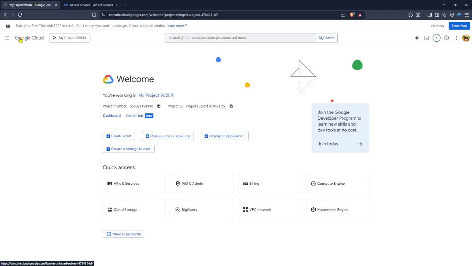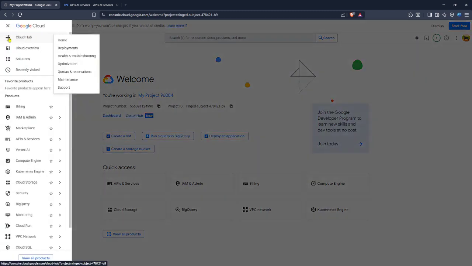Start by opening your browser and going to console.cloud.google.com. Sign in with the Google account that manages your project. If you see a project picker at the top, make sure you're in the project you want to use. Staying organized here helps avoid enabling the API in the wrong place.